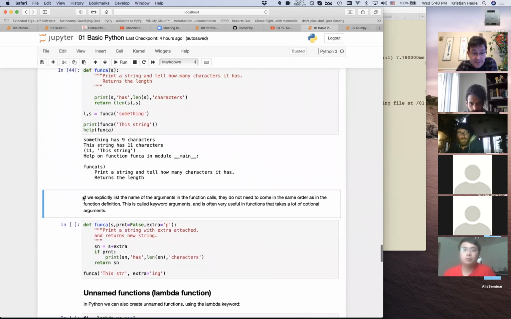If we explicitly list the name of the arguments in the function calls, they do not need to come in the same order as in the definition. This is called keyword arguments and is often very useful in functions that take a lot of optional arguments.